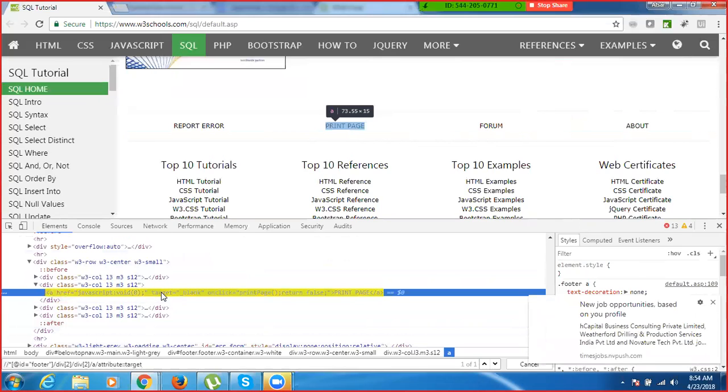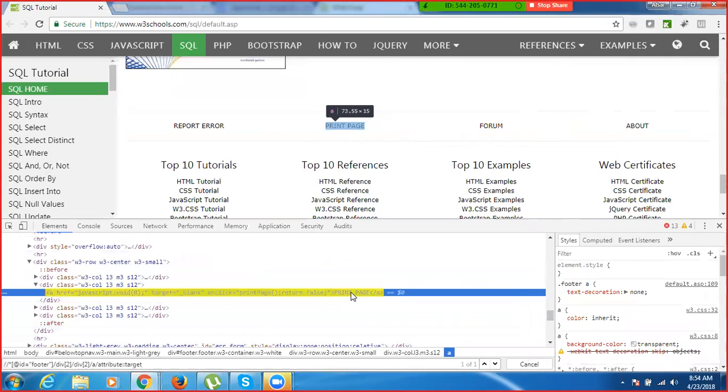Yes, this will select this particular one. Or if you have this text, okay, it's not clicking, print page. Let's see if it is working, because attribute, right, it will select all the attributes. Print, it is working. No, because this is not an attribute.